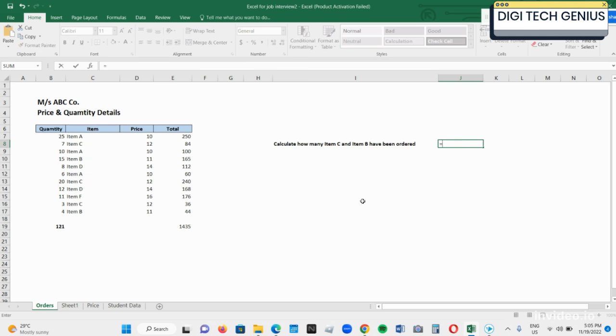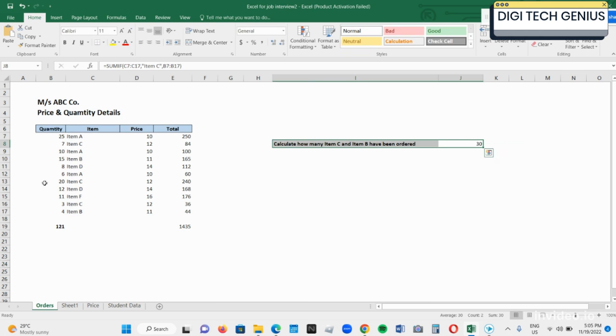So how will we do that? We will do SUMIF again, and last time we said that we need to find from the range of these items. Then we told the system that we need to see item C, and then it needs to sum up from this column. That was what we did last time also. Now it's asking me the same question, so I'm going to copy the same formula. You see that if I press Enter, it gives you the last answer, 30.